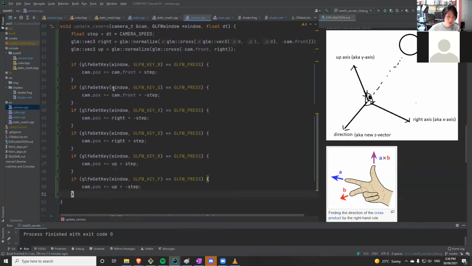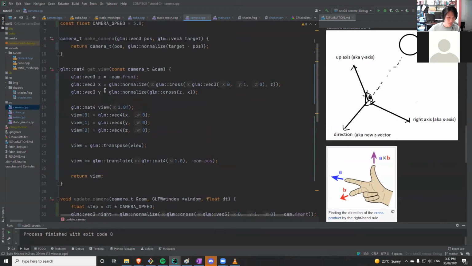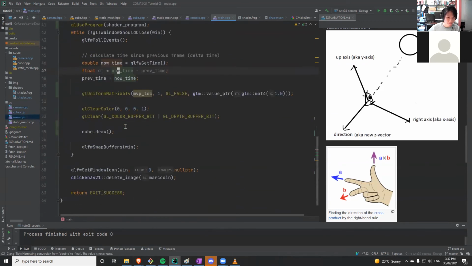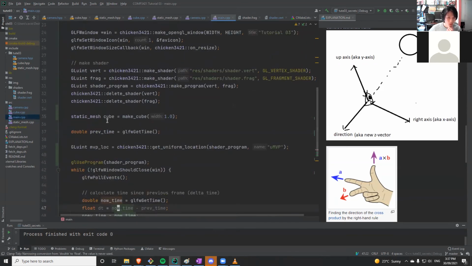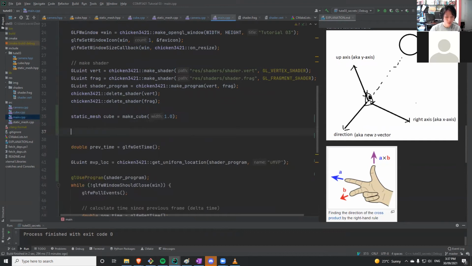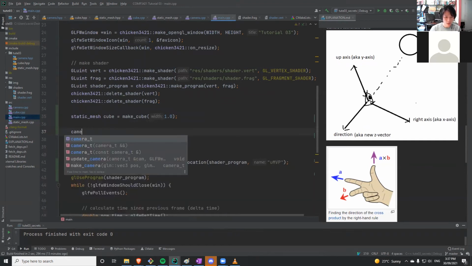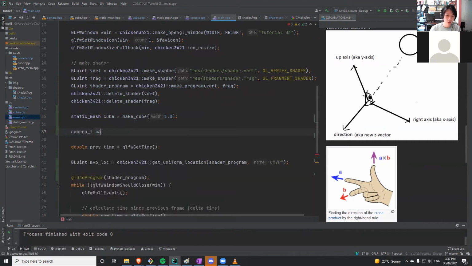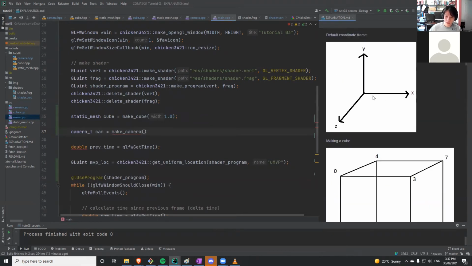Okay. So let's actually use this code. Let's go to main and let's first of all make the camera. So static camera_t. Let's call it cam, make camera. So we pass in the position. Let's initially set the position to be a little bit backwards away from the cube.